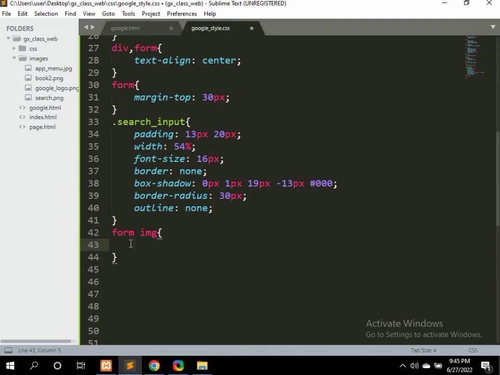So let's say we want to style the image that is inside the form. We'll say form, using the parent child selector, form img. Then for the form image, we'll give it a position of relative. Then let's say top 3 pixels. Then let's say left minus 50 pixels. Let's go back to our image.